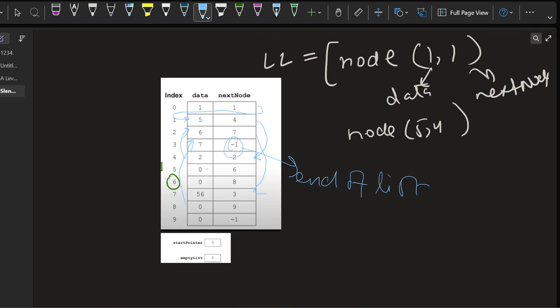Now, the rest of these, here we have 0. It's pointing towards 6. And then this is pointing towards 8, and this is pointing towards 9. This shows that these 4 are the empty list ones, which is why our start pointer is pointing towards 0, while my empty list is pointing towards 5, because 5 holds the first empty node.